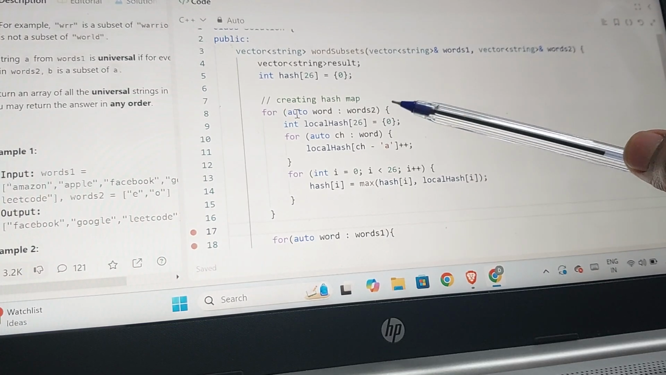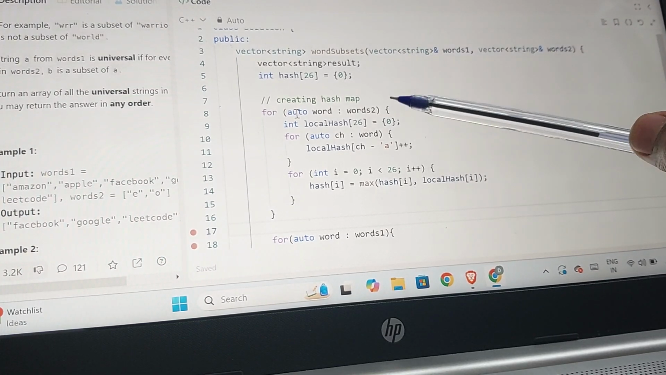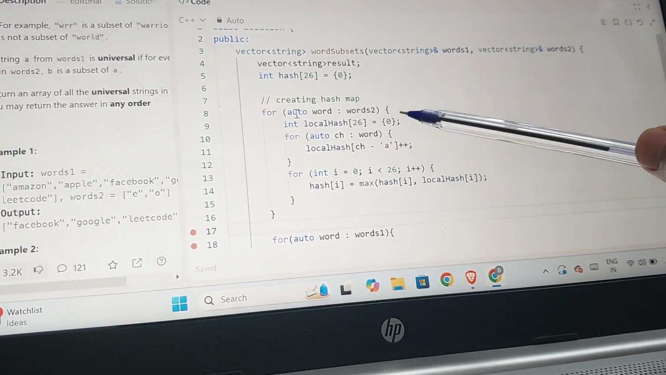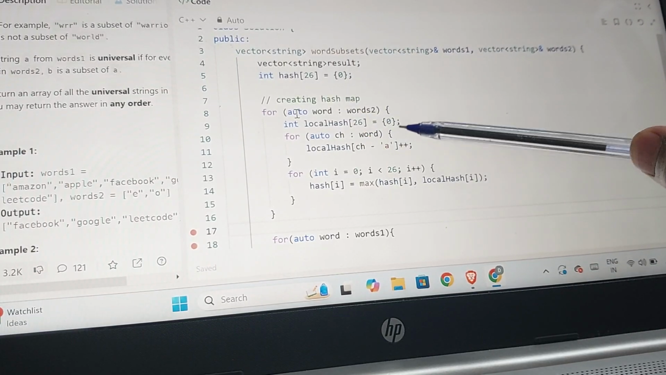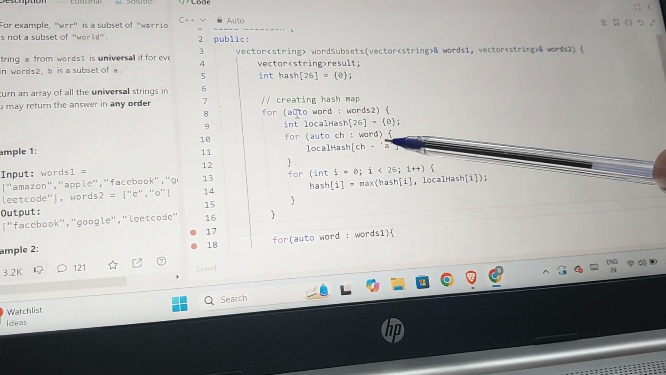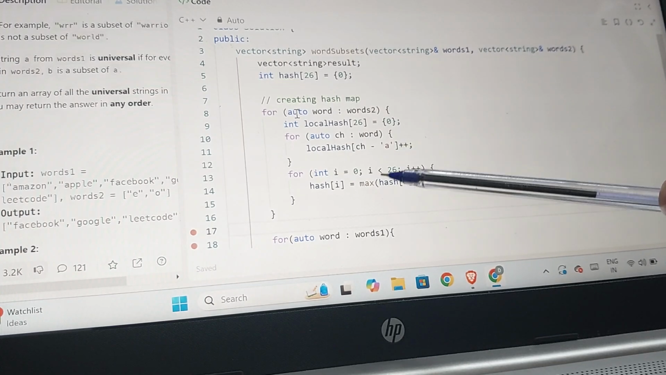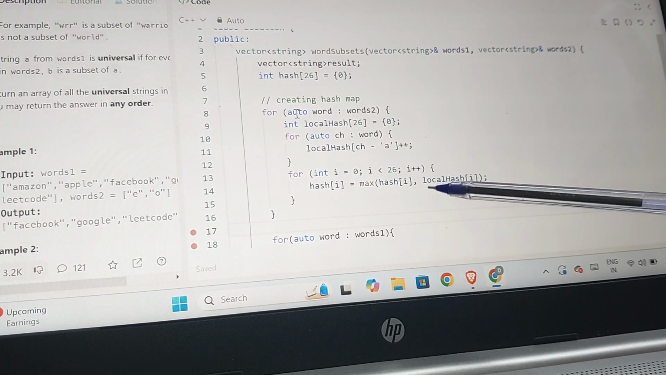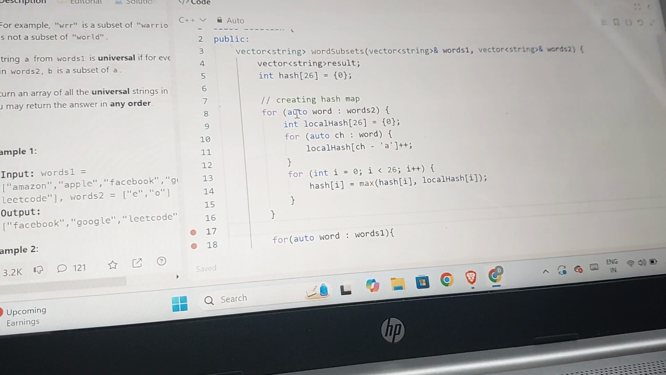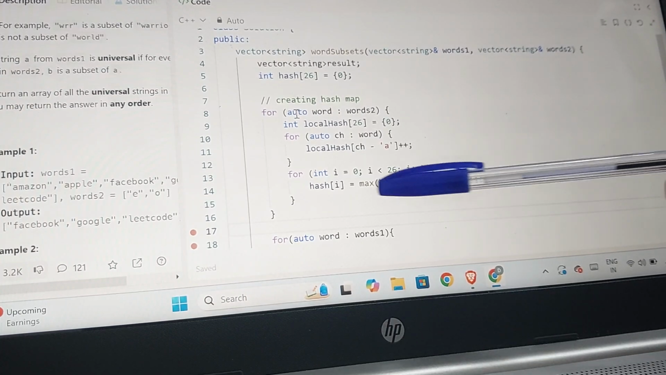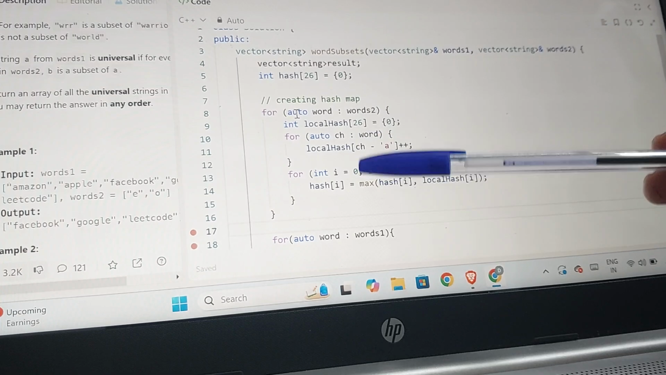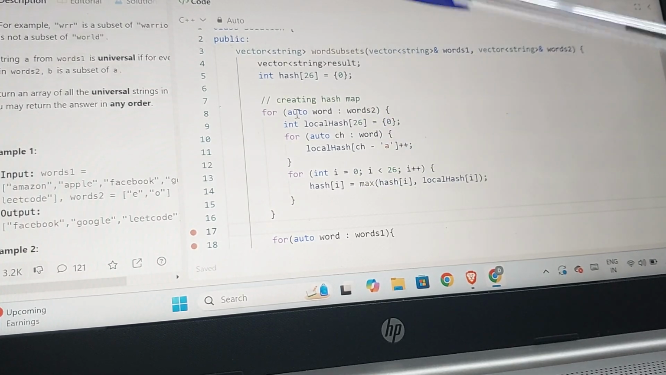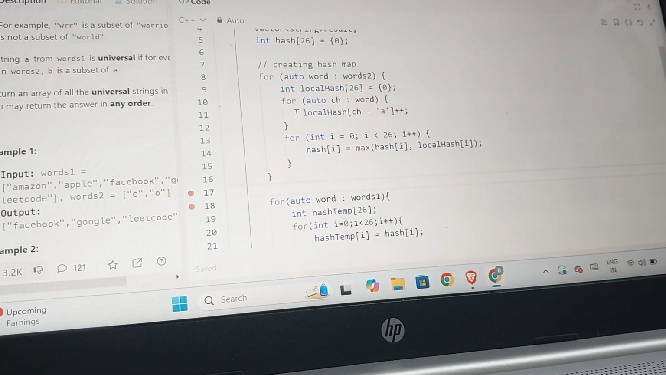In this, I create a local hash and traverse every word, updating the values of the local hash. Now we take hash[i] as the max of hash[i] and local[i], so there are no duplications. If we directly make this code without it, there is a duplication and it makes an error in the final test case. Okay, let's move forward.